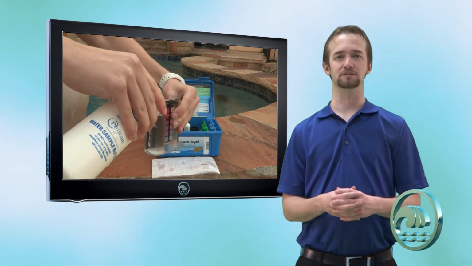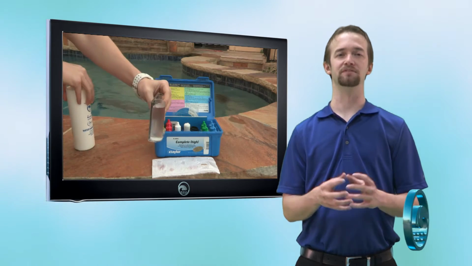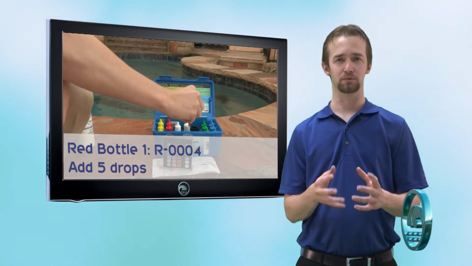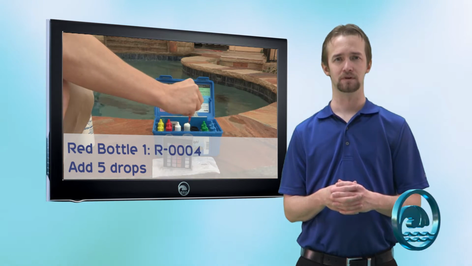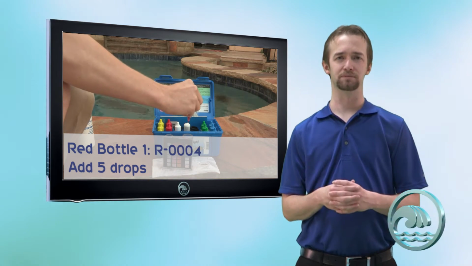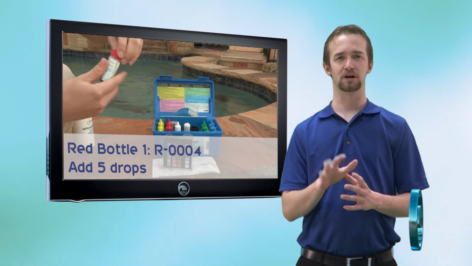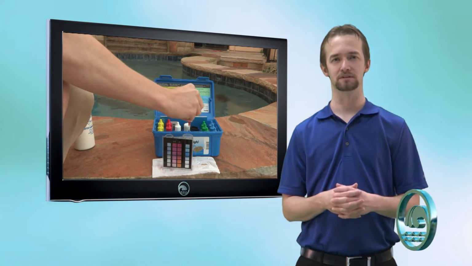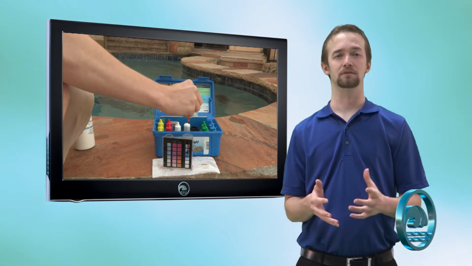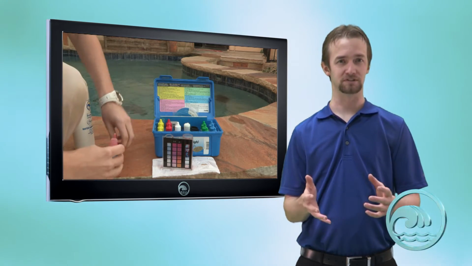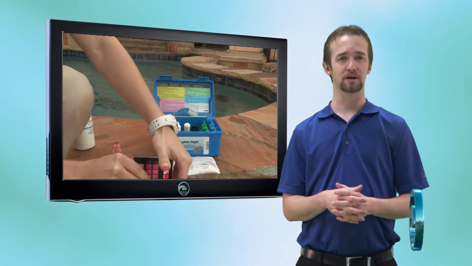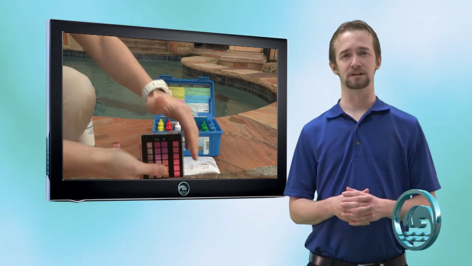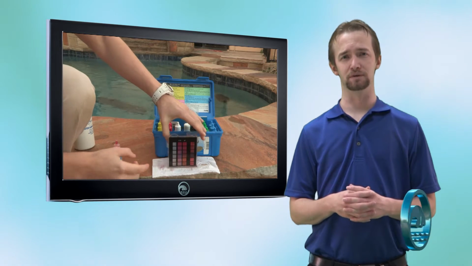The first thing you do once you fill it up to 44 is take the very first red bottle, which is R0004. It's the red pH indicator. Again, holding it completely vertically upside down, add 5 drops of the R0004 to the sample of 44 milliliters. Now, using the rubber cap provided or just the palm of your hand, cover the top of that comparator compartment and shake it up. Once you've shaken up the sample, make sure the comparator is flipped to the right side.